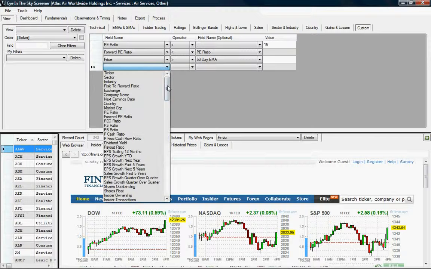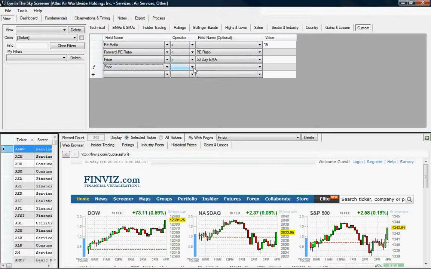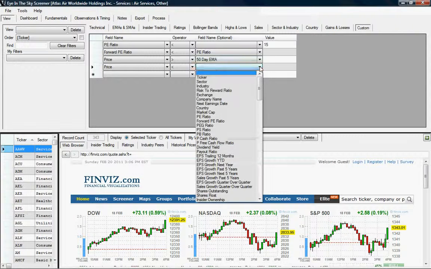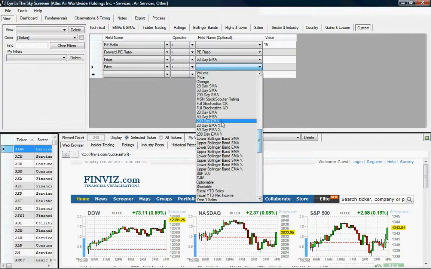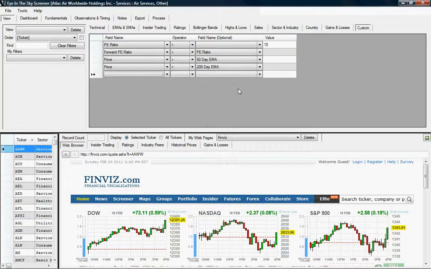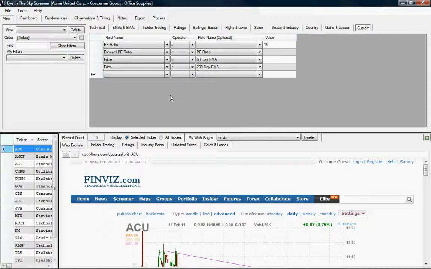So let's say we also wanted the price to be less than the 200-day EMA. So we go over to here and select less than, and then we select in the second field here the 200-day EMA. There it is. And we go out of that row there, and it'll update our records to 19. Now we got a nice little focus list that we can look at and quickly evaluate those things.